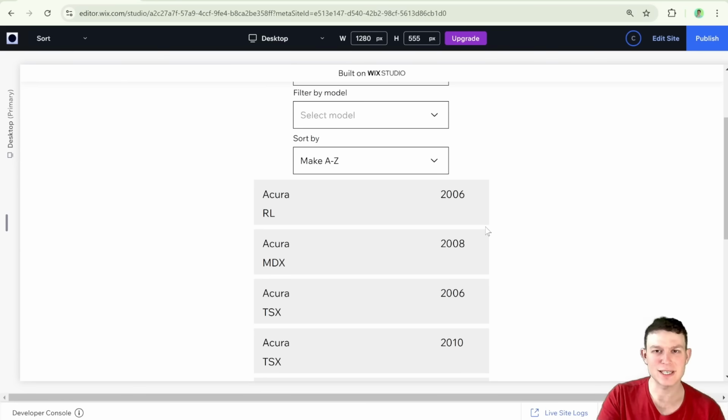So you're using Wix and you're displaying your data in a repeater or in a table using a dataset, and you want to allow your users to sort that data, whether it's from A to Z or lowest to highest, highest to lowest, or whatnot.